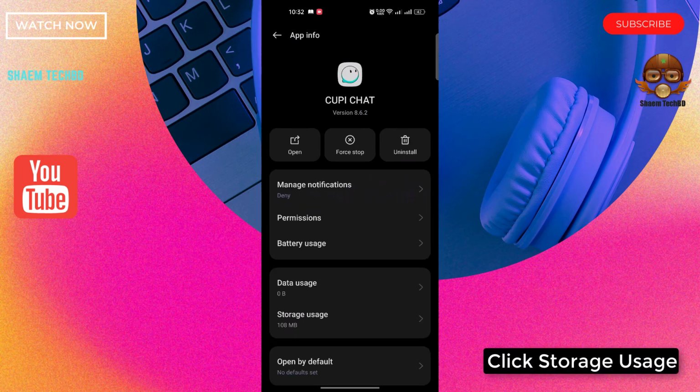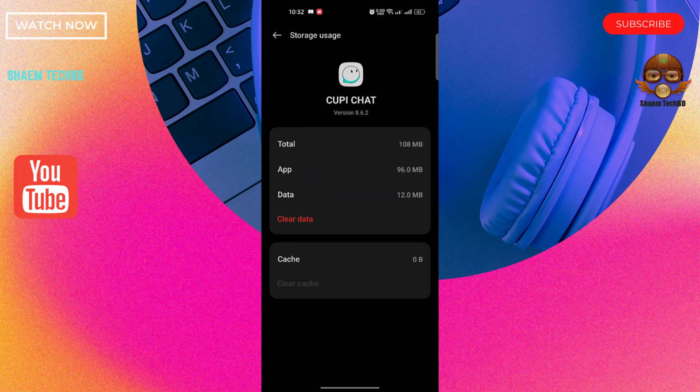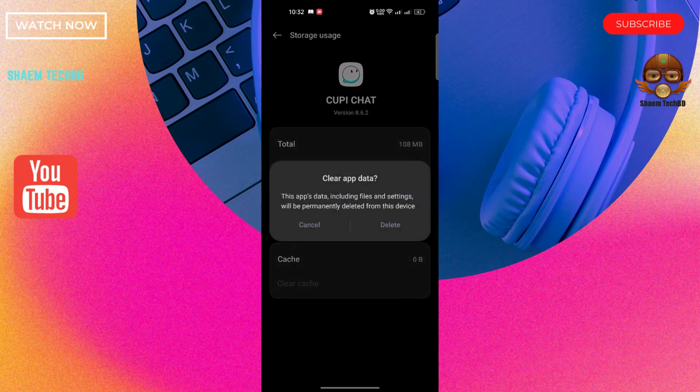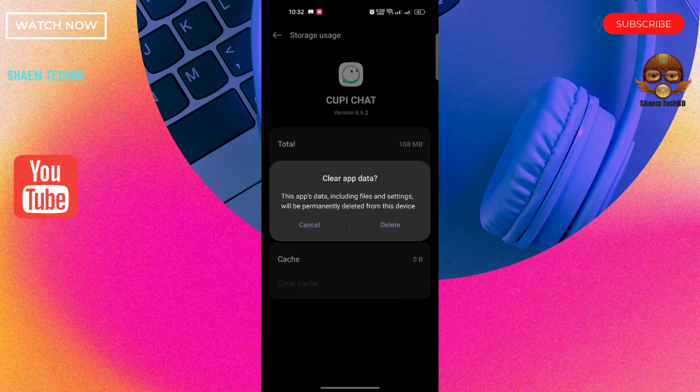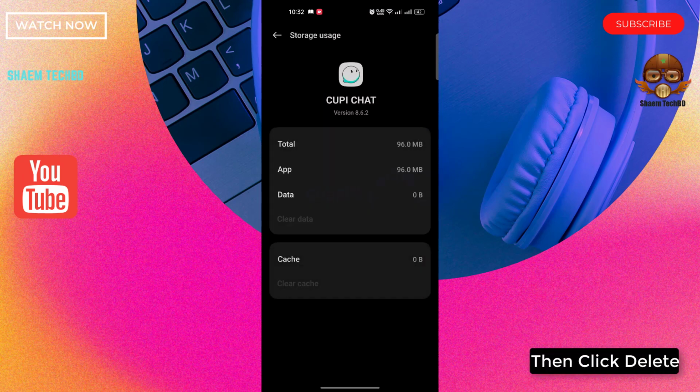Click storage use. Then click clear data. If you clear data, you will need to re-login to your account. Then click delete.